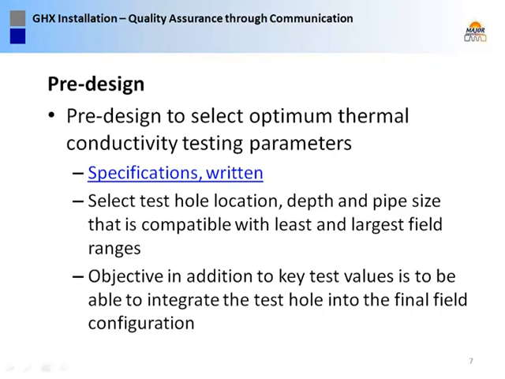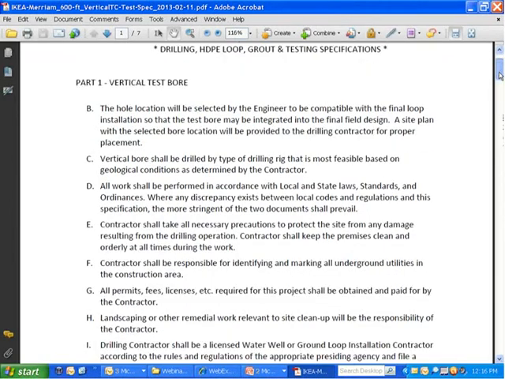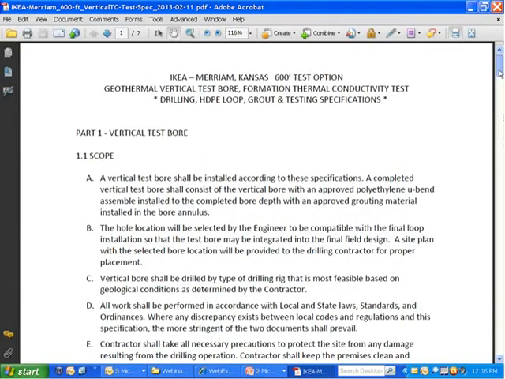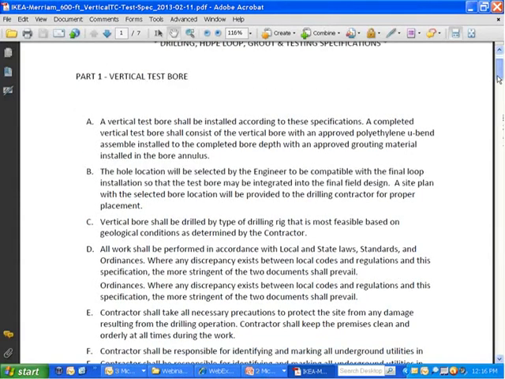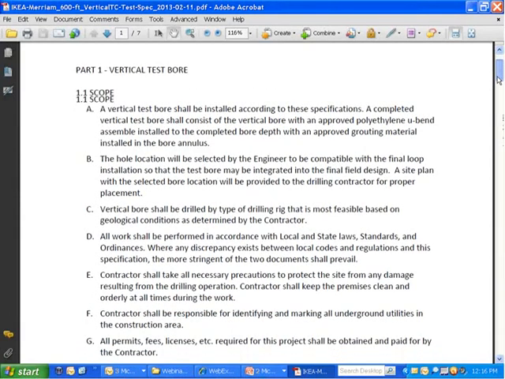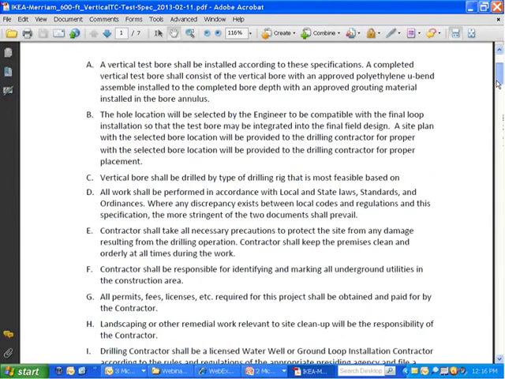We'll even take it so far where we'll actually write a written specification for our test. And I think I've got a link here. I hope everyone can see. I've got a Word or a PDF of a thermal conductivity test specification on the screen. But we have a brief narrative of the scope of what we're trying to do.